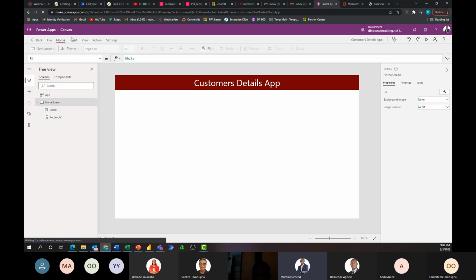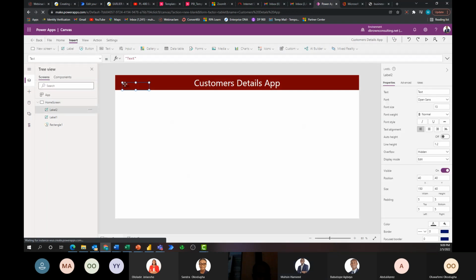So I will add another label. I will insert a label. I'll come to insert, I'll click on label. And this label, I'll bring it down here, and then I'll make it a bit big, just probably something like this. And I want to put the date here. So whenever anybody logs onto this app, they can see the date here. They know, okay, we are logged on today. And then probably that's informative.